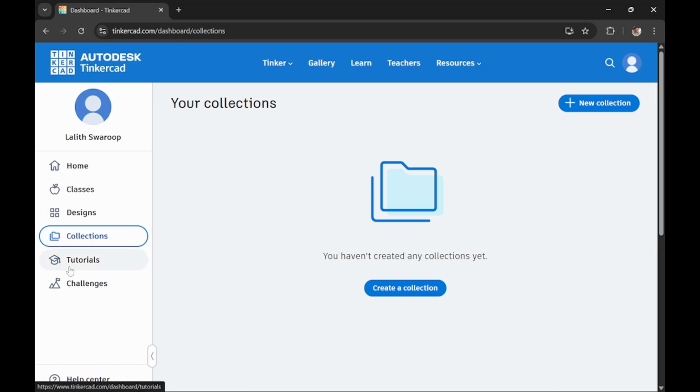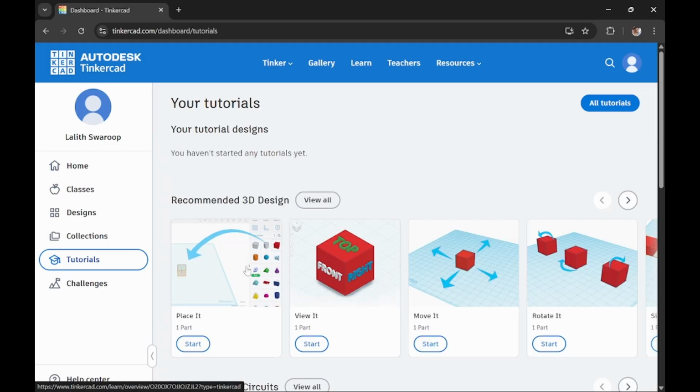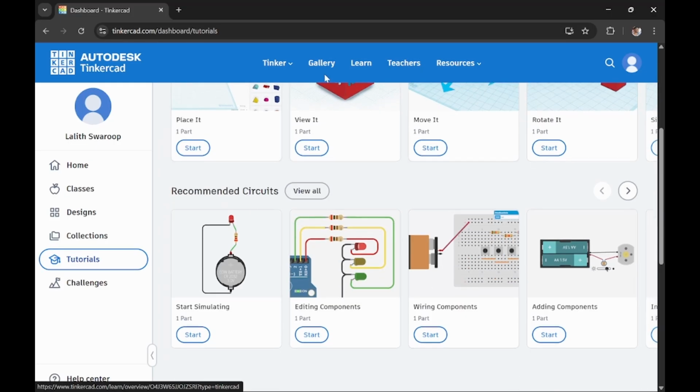So next to tutorials. This is a really useful page actually. Here in tutorials, you can learn all about Tinkercad, how you can use Tinkercad and where you can find the option that you are looking for on the Tinkercad tool, and everything you want, it'll be right here.